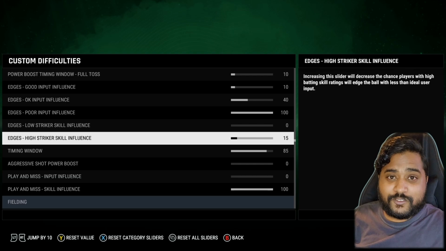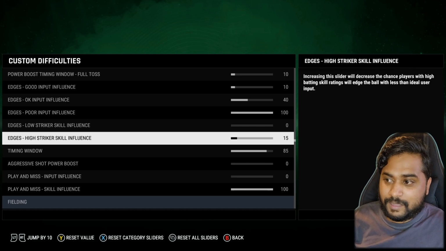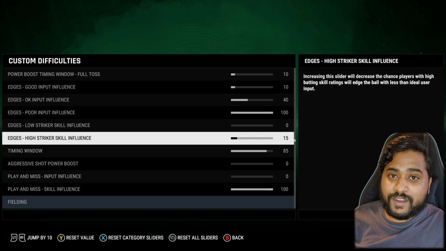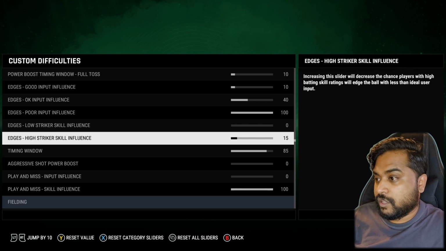Now, if we think about test cricket, you'll know that good batsmen generally play with soft hands, meaning that even when they edge the ball, it'll fall short of the slip quadrant. We can't exactly replicate this in the game. So what I've done is I've increased the high striker skill influence just a bit, so good batsmen will find it a little bit harder to edge the ball in the first place. Now, if you increase this a lot, they're not going to edge the ball at all. So I've just gone up to 15, and I find that this works quite well. They still edge the ball quite a bit.